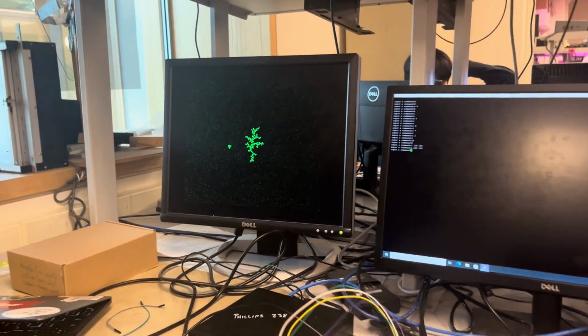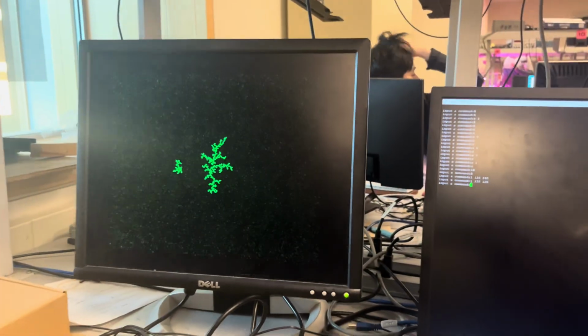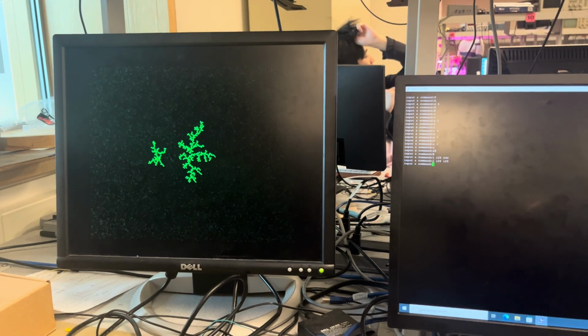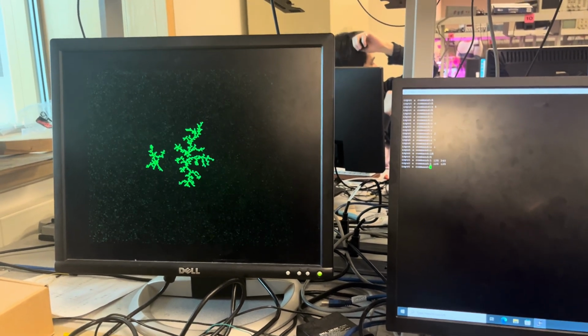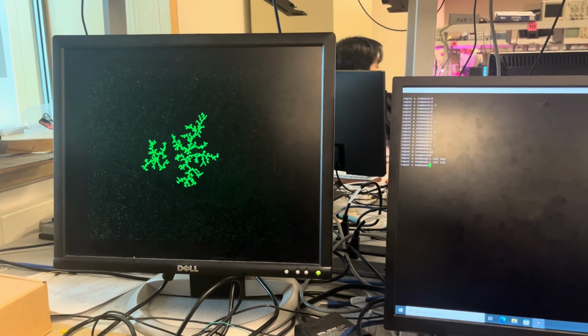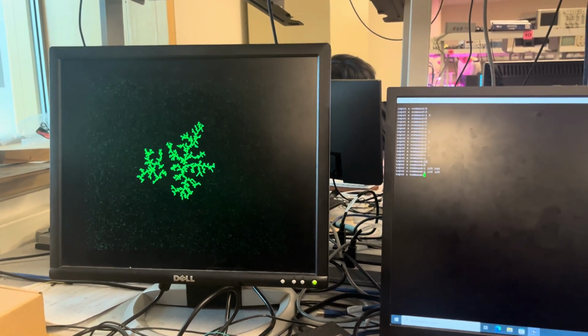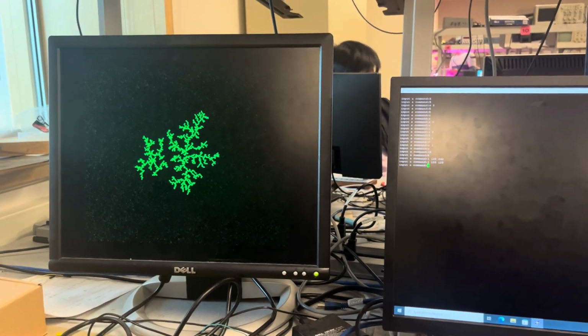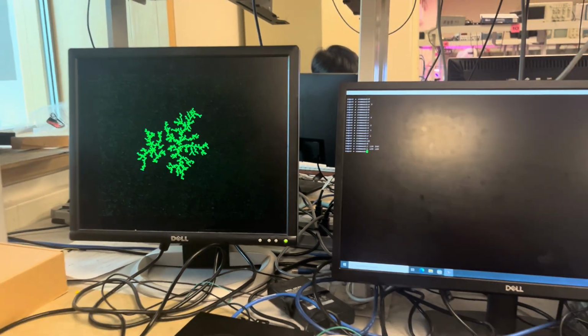Are there another seed up here? Yeah, so it replaces the old seed. The aggregate stays, but the seed disappears. Okay. So if we soft reset it now, it should. Yeah. It would just have the one seed. But yeah. It's really cool.